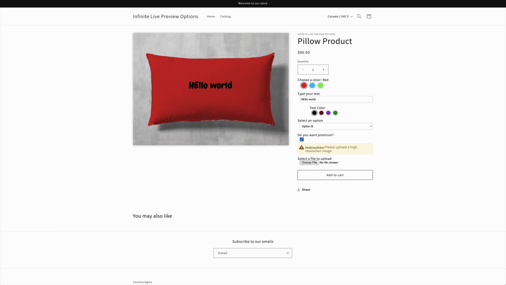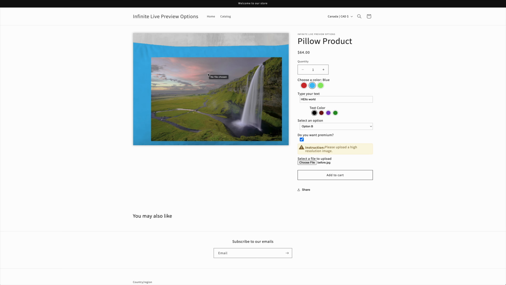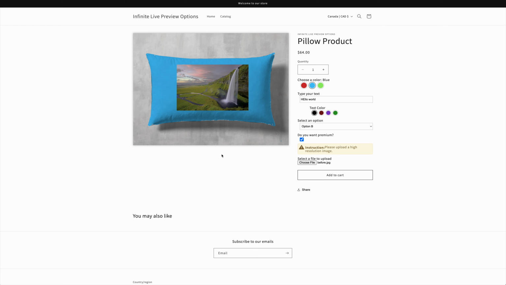Here it increases by 10%, so $40 is going to become $44, and everything is applied in series. So first we will add a $4, a 10%, and here we're going to add a $20 increase, so $64. And here we can upload an image. So let's upload an image, and you can see here that the image has been overlaid on top of our live preview. And when we add the product to the cart, you can see that the right price is going to be displayed in the cart.